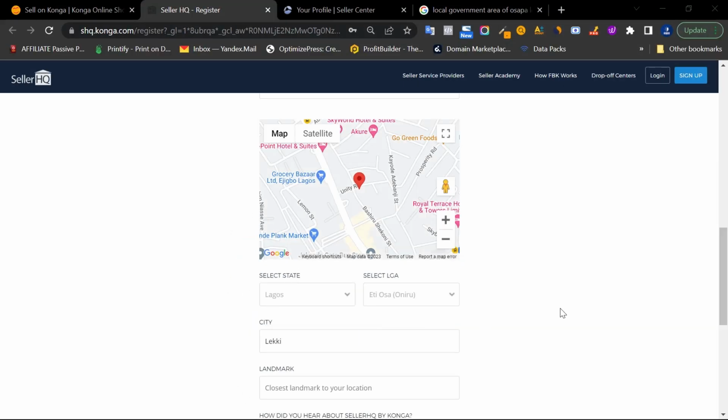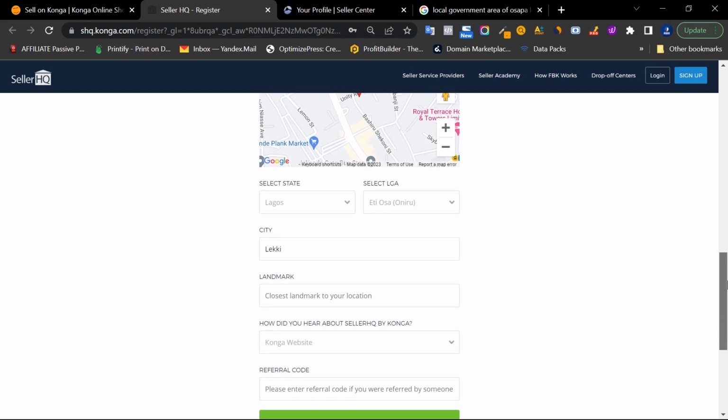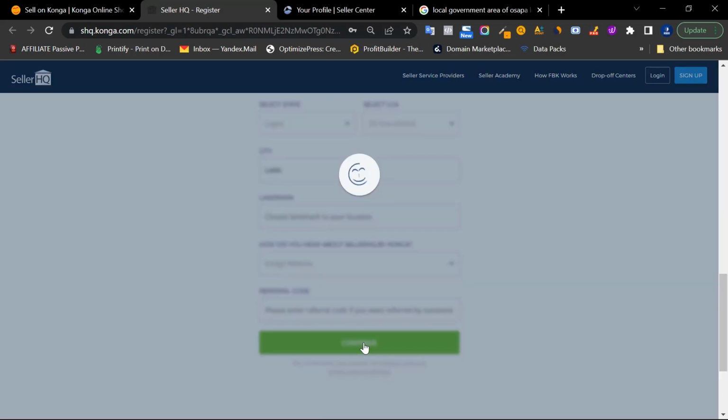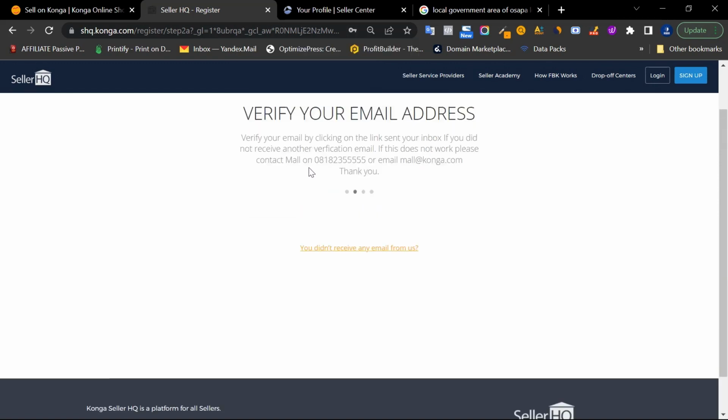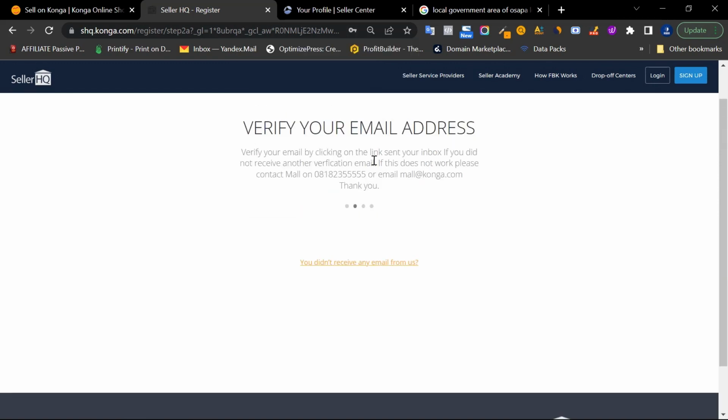All right, so I fill in the details and I'll just scroll down and click continue. If everything looks good, this is what you're going to see: Verify your email by clicking on the link sent to your inbox. If you did not receive the email, or it does not work, please contact this number or email more@konga.com.